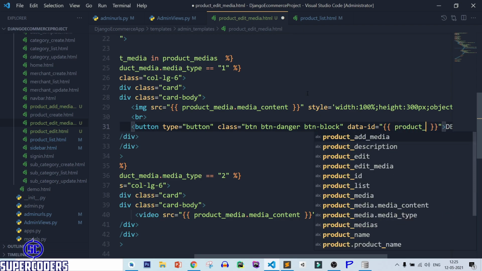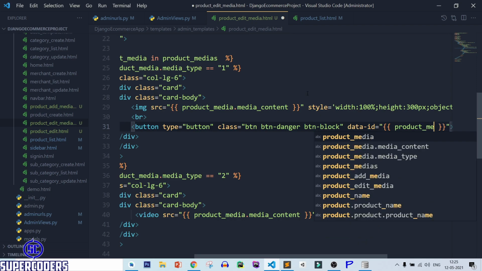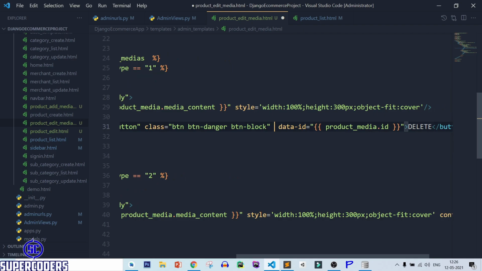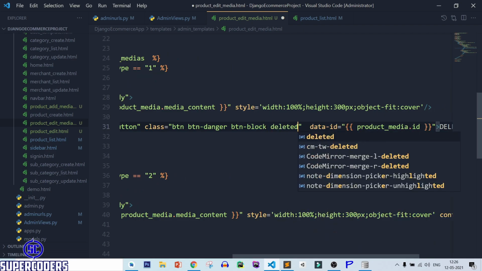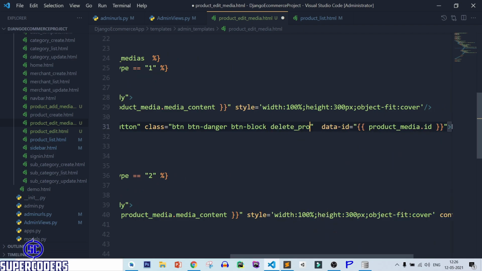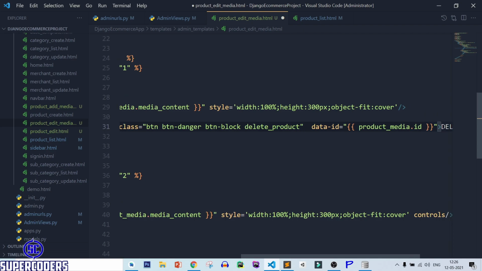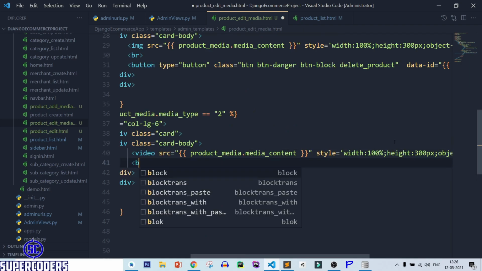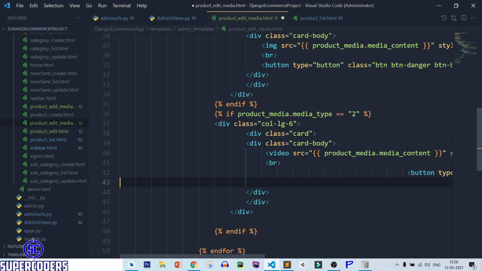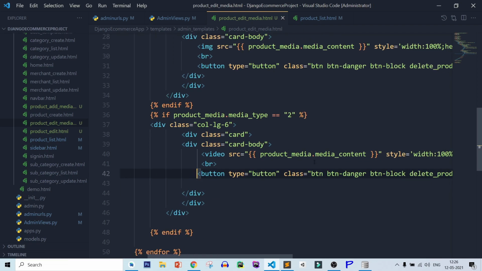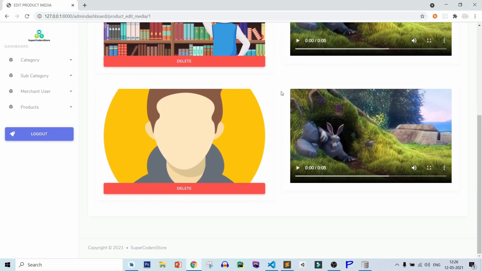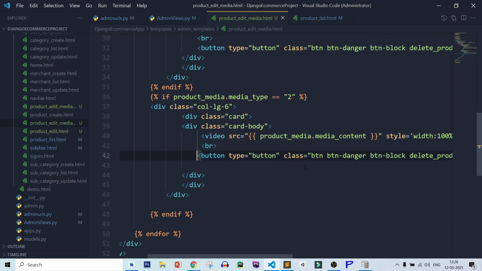product underscore media dot id and class delete product. Let's copy this button, paste it also here. Save this file, back to Chrome, refresh page, and the delete button is showing here but not showing here.